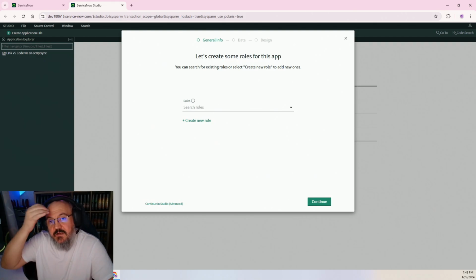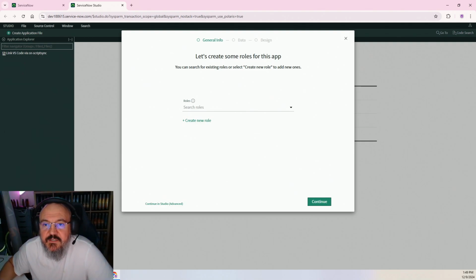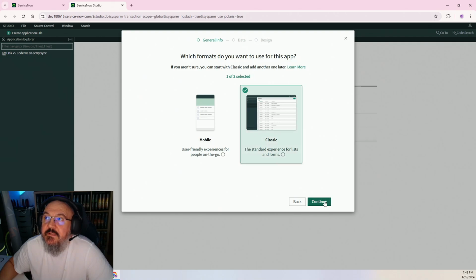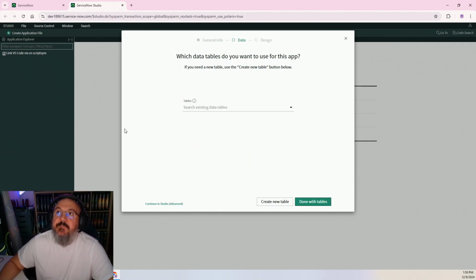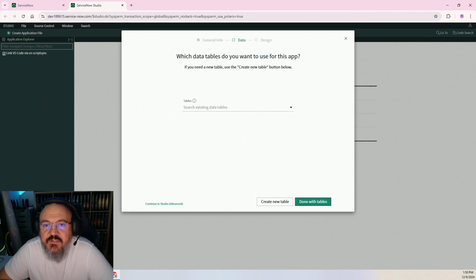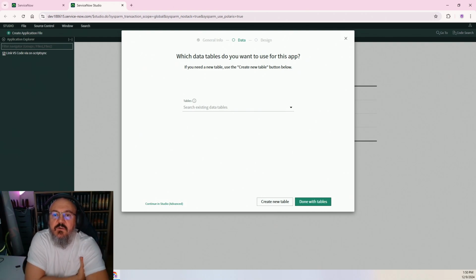We basically now have a generated app shell. ServiceNow automatically sets up the basic structure for you. Pretty cool, right? And if we click here, continue, we can set up the classic UI tables. What we want to do here is create a new table. So now that we have our app shell, we need a database table to store data. Tables are like spreadsheets where each row is a record and columns represent fields.